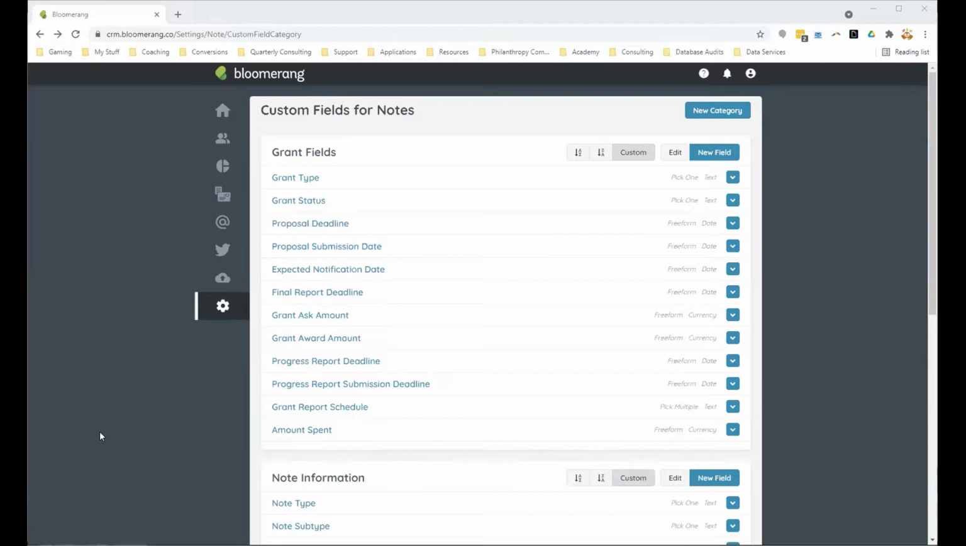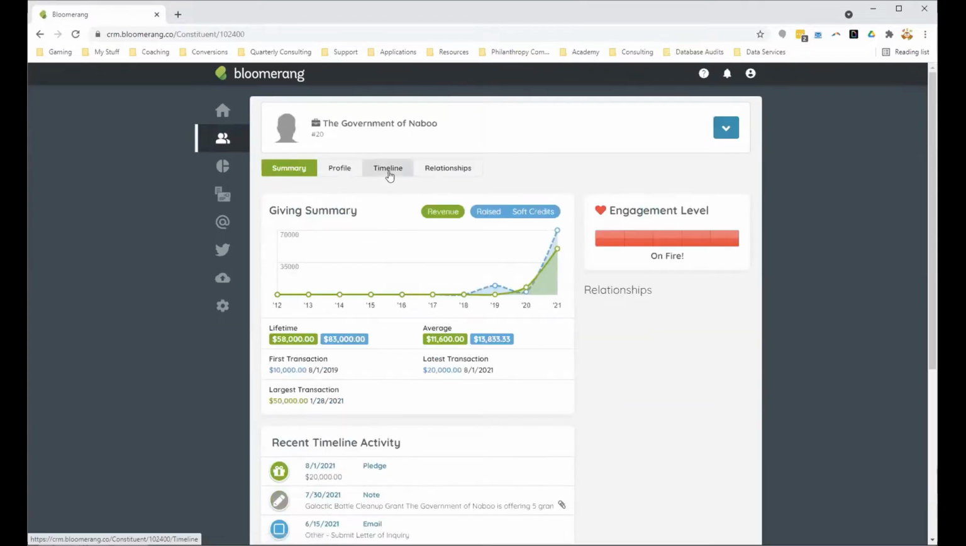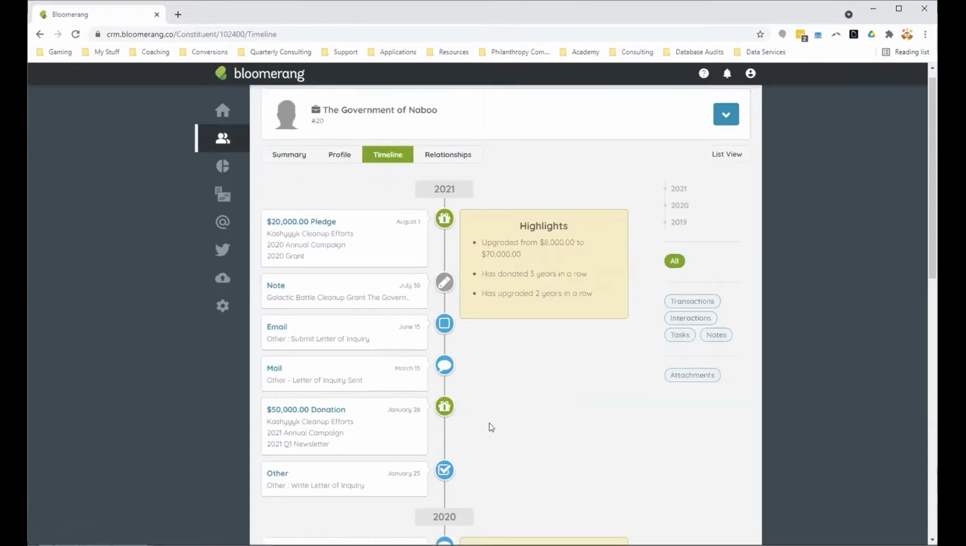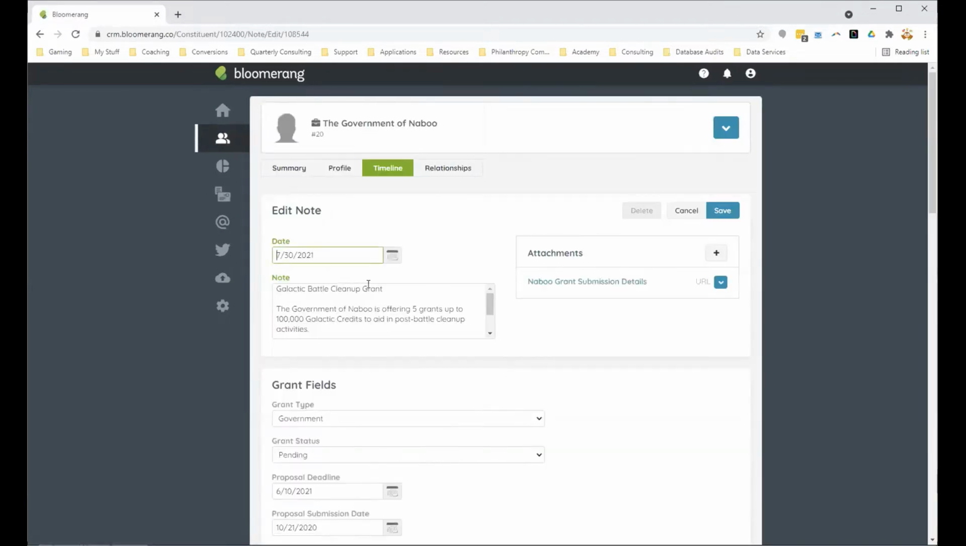So let's go in and take a look at one that we are researching at this point. So I'm going to go into the government of Naboo. And they have a grant coming up. So it is a galactic battle cleanup grant. When we click in here, you can see some of the information that I have added in here. So the name of the grant, what they're covering. So 5 grants up to $100,000, or galactic credits in this case, to aid in post-battle cleanup activities.